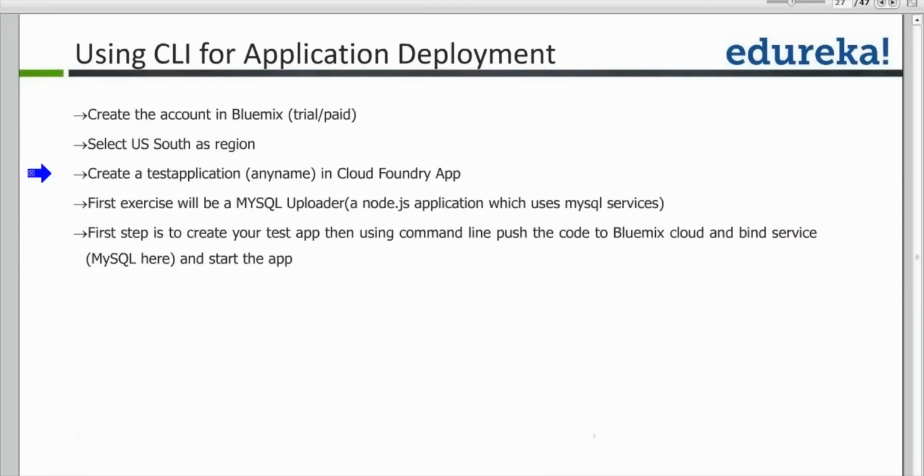And we create a test application in Cloud Foundry, and then we will upload a Node.js application using MySQL services and using the command line. So let's look at the details of this lab.